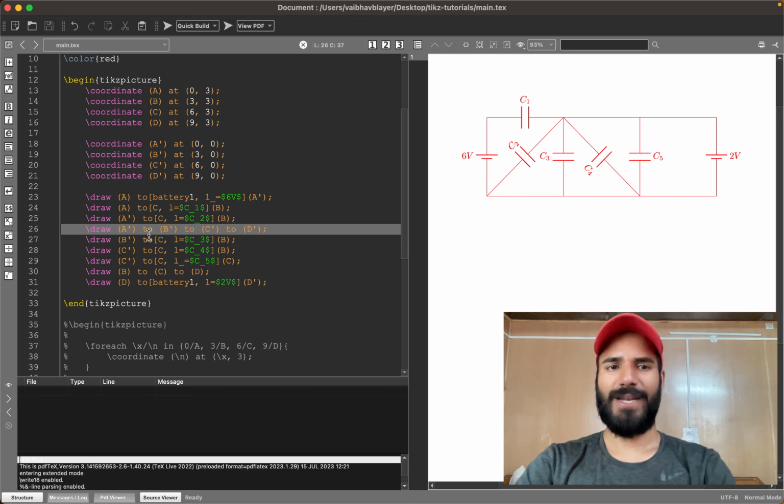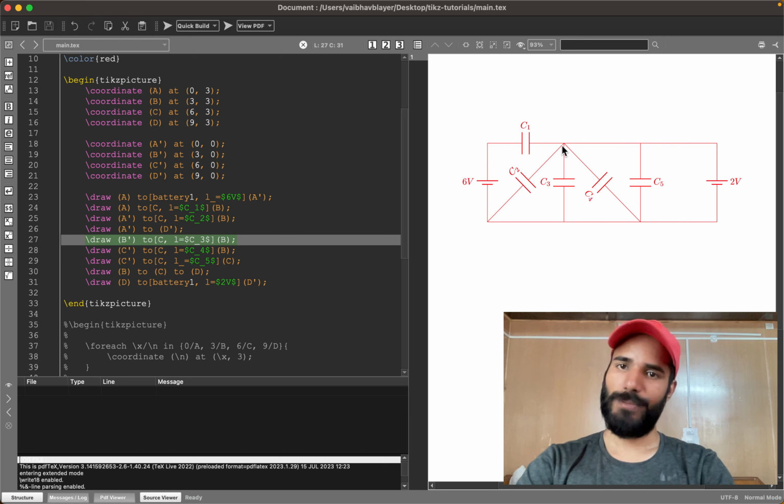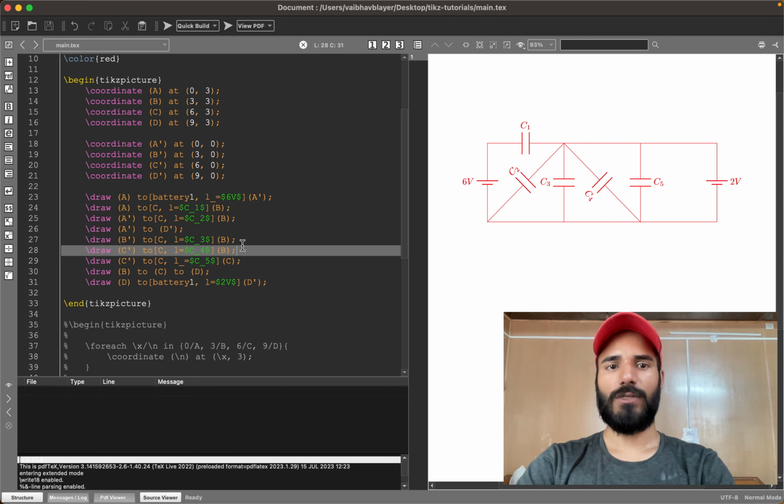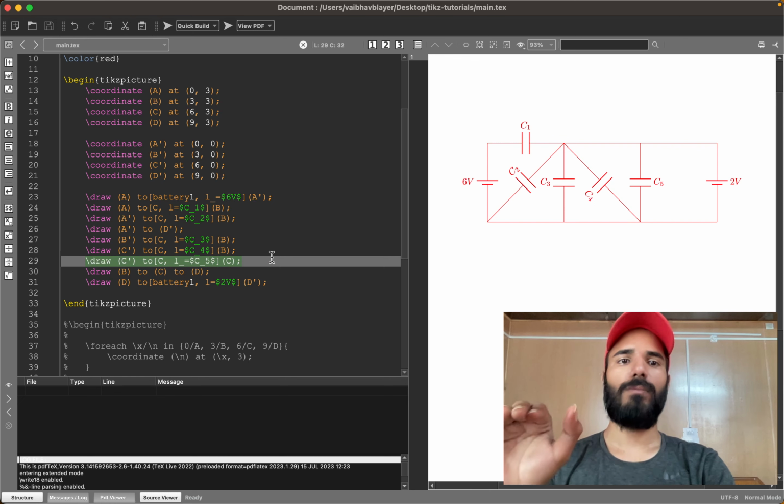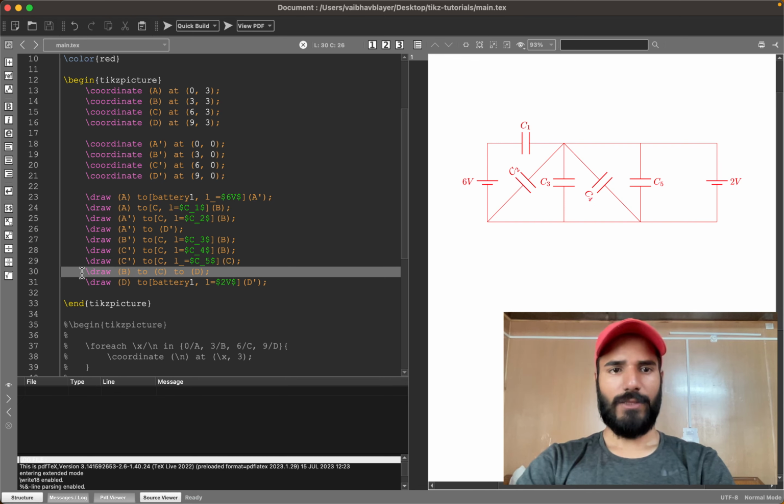This is b dash and this is b, so c3 is the capacitor. And again c dash to b, so this is c dash, this is b, there is a capacitor c4, so this line draws the capacitor c4. And c dash to c again there is a capacitor called c5, so this line draws the capacitor from c dash to c. And I think again there is a wire from b to c to d, so we can just define b to d directly, and it will draw a complete wire.